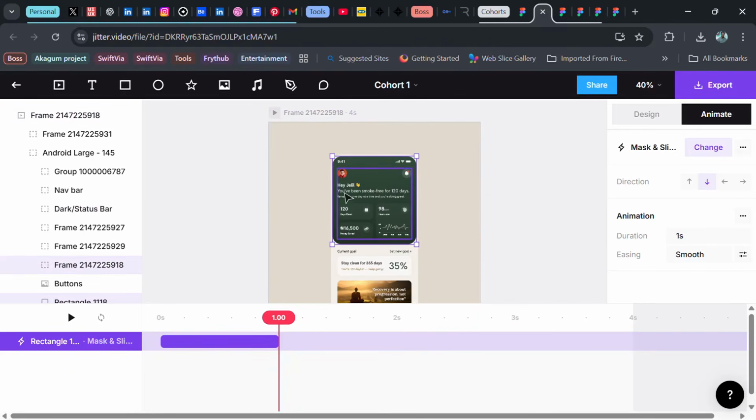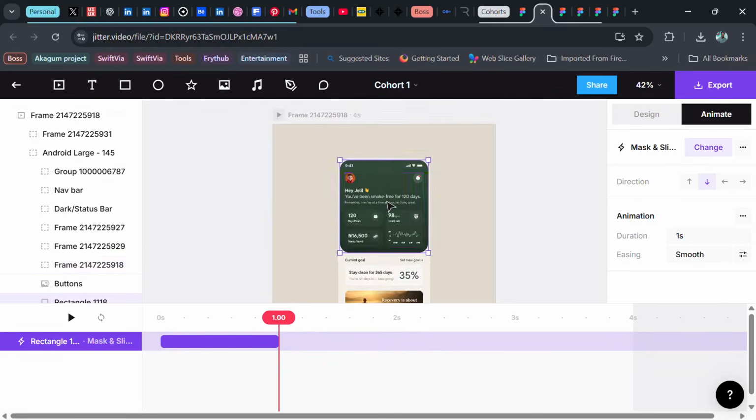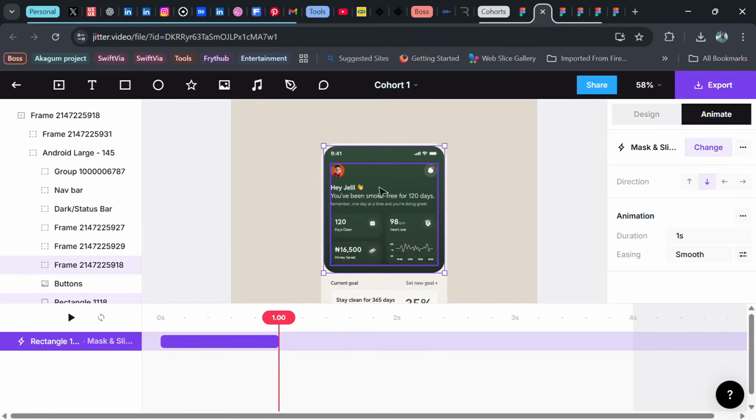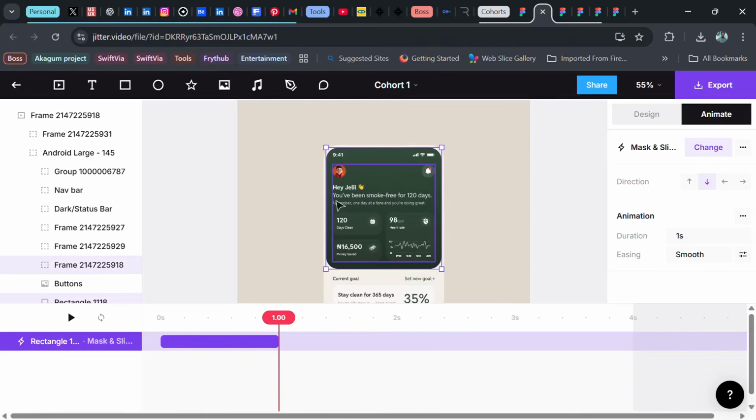So I have animated that card. The next thing I want to animate now is this one here. So to zoom in like I just did, I held my control key and I scrolled up on my mouse, and if I scroll down it will zoom out. That is how to toggle your zoom. So I've animated that card.